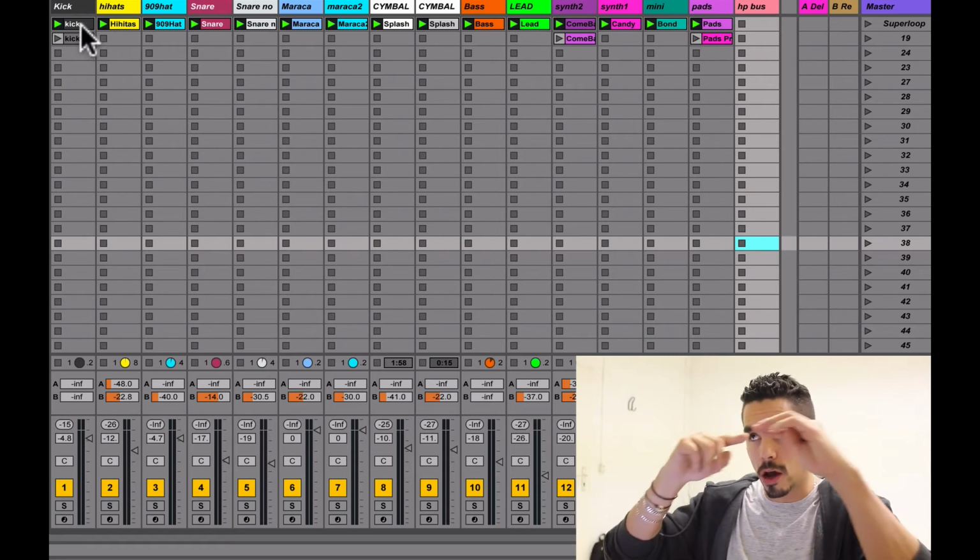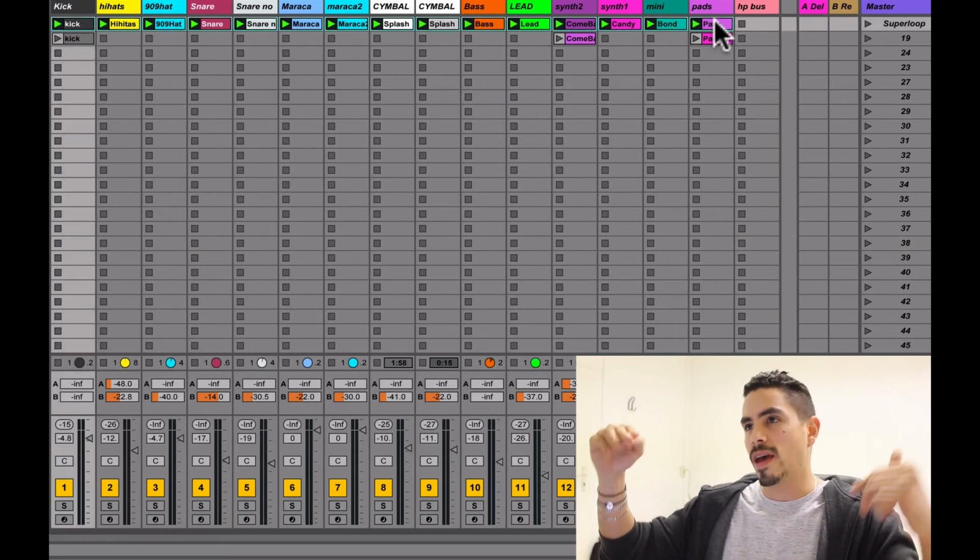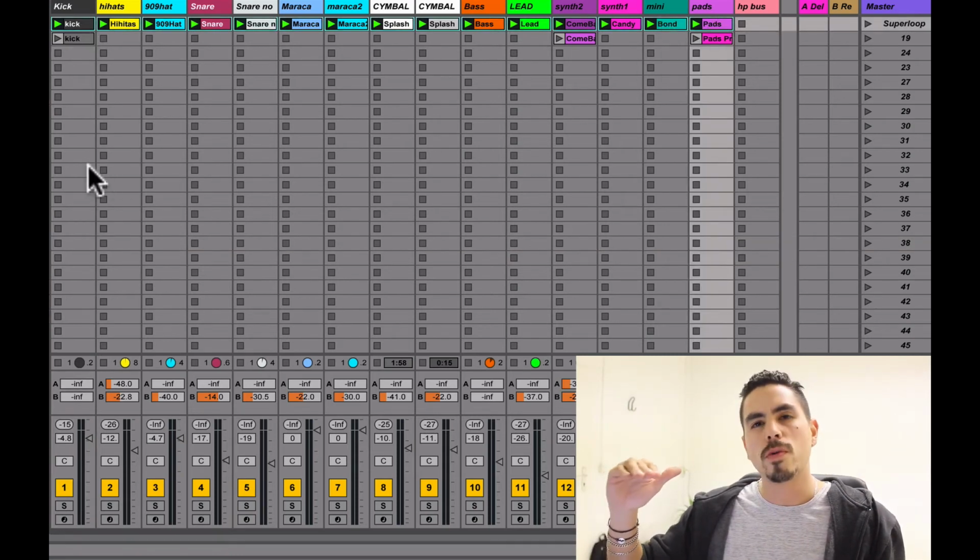So that was the subtractive arrangement technique. The next technique is going to be laying out the parts of your song on the session view. For this, we go ahead and we copy our super loop, and somewhere down below we paste it.